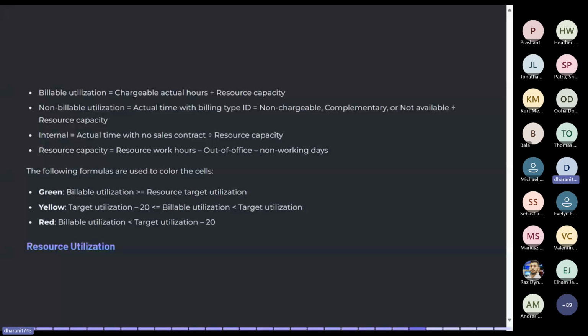So there are also cases where the resource works on internal projects that are not tied to a sales contract. This type of utilization is tracked separately using the actual time with no sales contract divided by the resource capacity. For example, if a developer spends some time working on internal product enhancement rather than a client project or some pre-sales activity, then that time falls under this internal utilization.